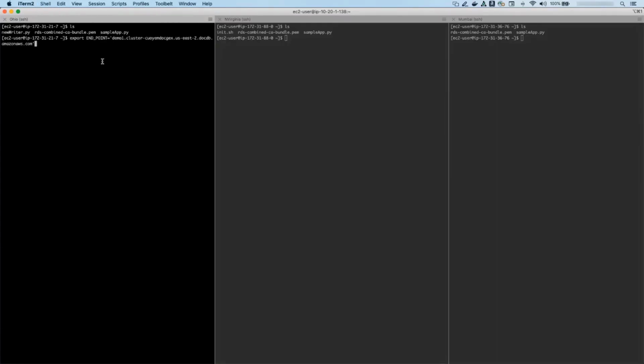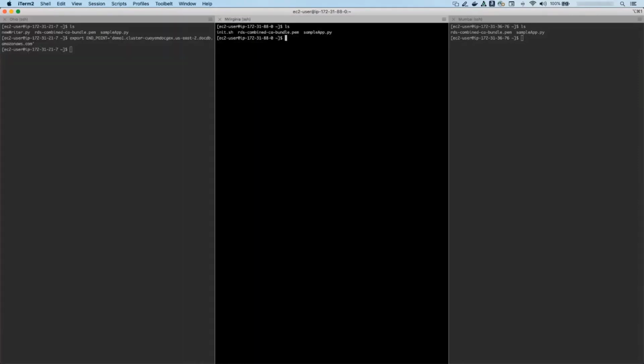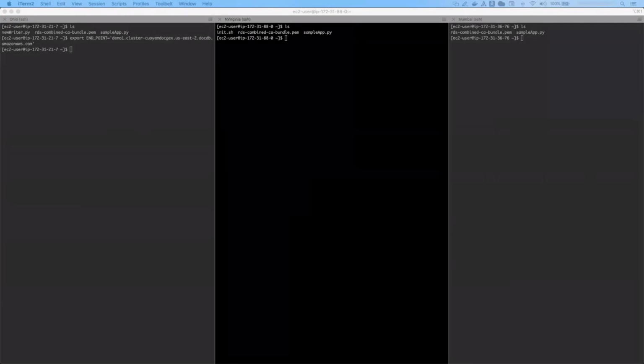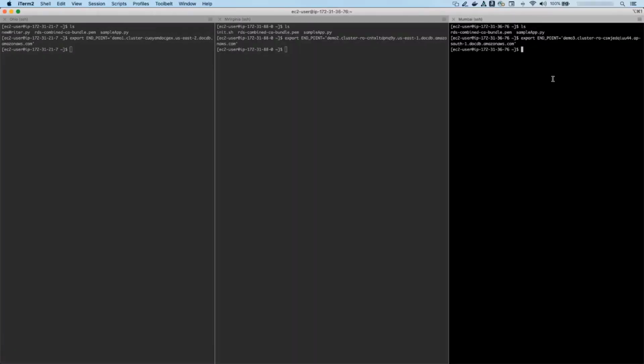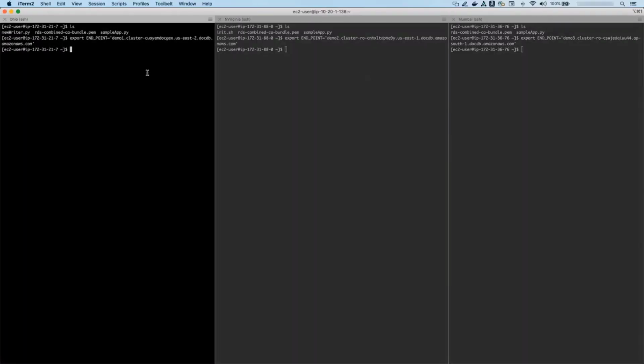So I'm going to say export endpoint for the demo 1 cluster. Demo 1 is my primary cluster. I'm going to export this endpoint here, and I'm going to export endpoints for my demo 2 and demo 3 clusters as well. Demo 2 is in the Northern Virginia region, and demo 3 is in Mumbai. Through this, I'm telling my application which DocumentDB cluster it should be interacting with.